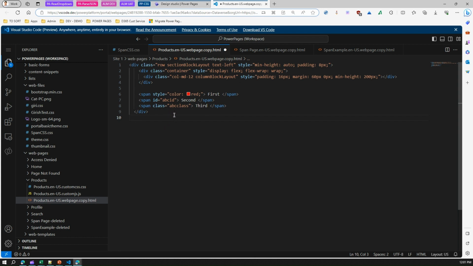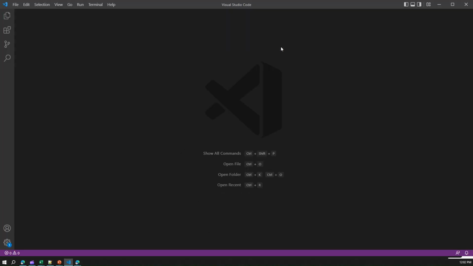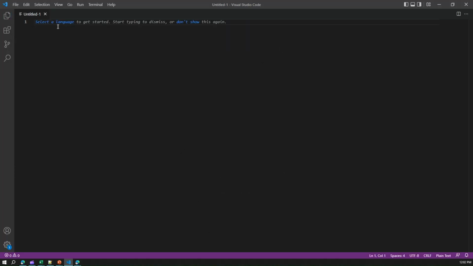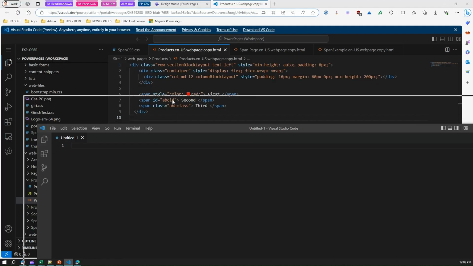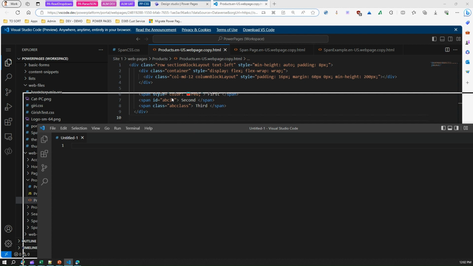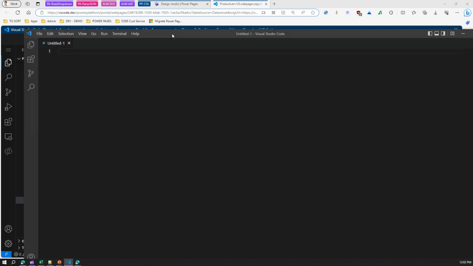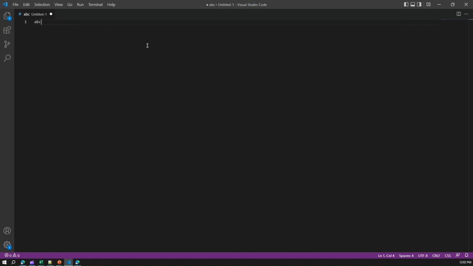So now let me save this value. Okay, and let me open a VS Code editor. This is an external VS Code editor, and I'm going to create a new CSS file. If I click on file, new file, and say CSS, I can create a new CSS file. The names I put are ABC ID and ABC class.